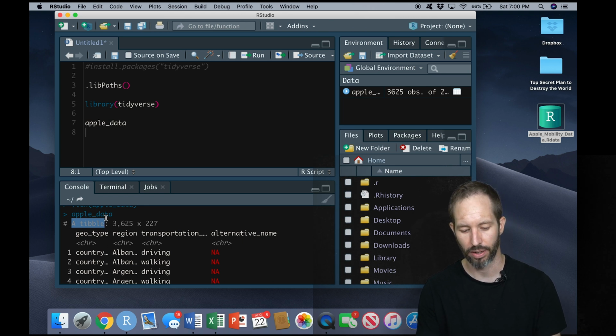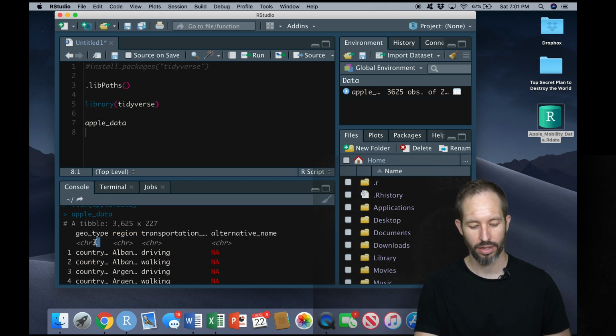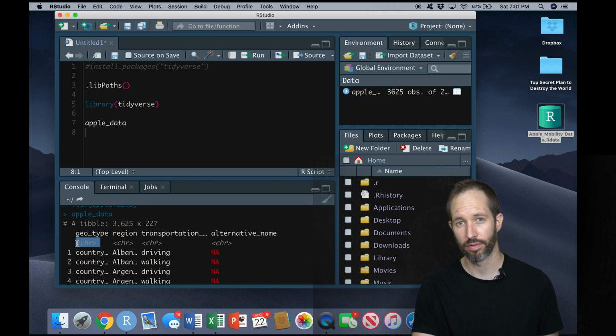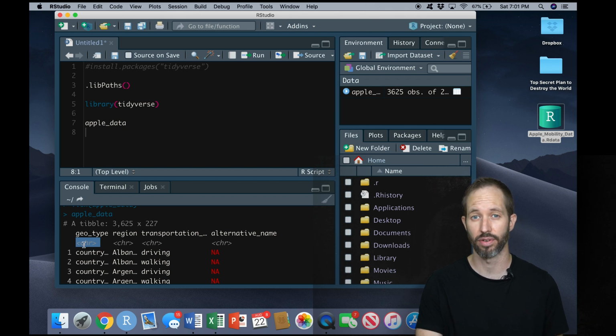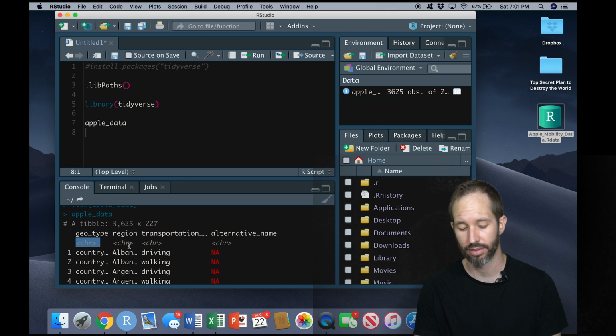So I can, just by writing out the name here, see that it's got 3,625 rows, 227 columns, and I can see what all the names of the variables are. And here I can also see what type of variable they are. CHR here stands for a character or a string variable. So I know that these are going to be text and not numbers. So that's just kind of handy and nice to know.